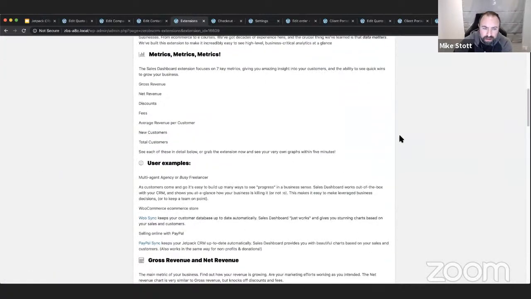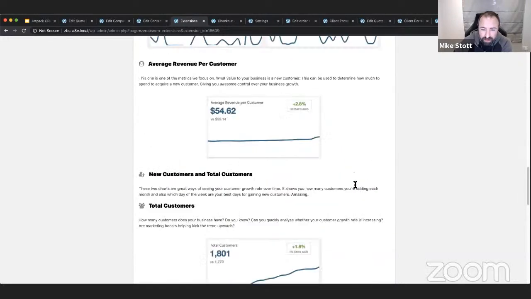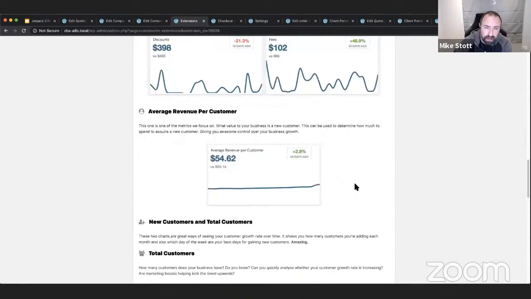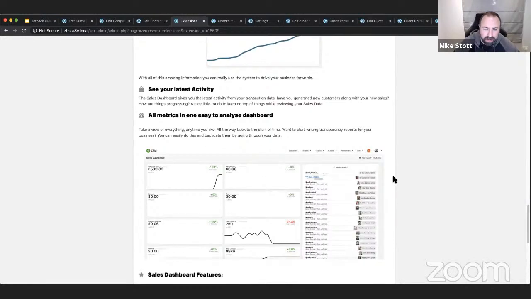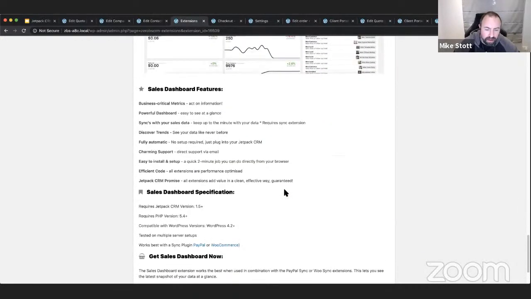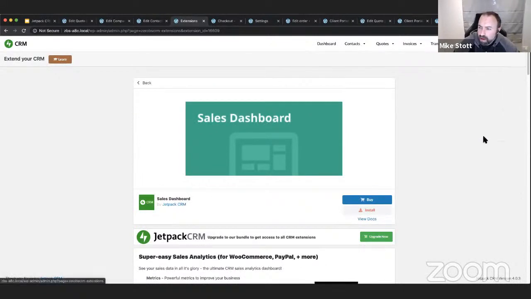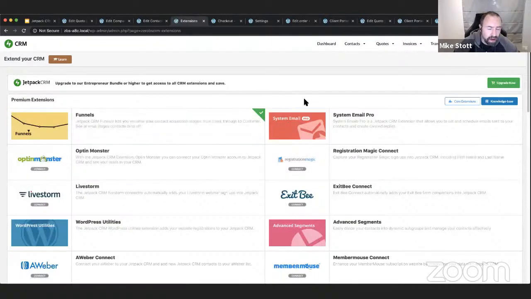So Sales Dashboard will give you a bit more information about how your business is doing, a little more advanced than what you're seeing on the actual CRM dashboard. You can see an example here where it will show you essentially your sales over time, how many new contacts you're adding. But there's plenty of extensions to choose from, and you can see them all on the Manage Extensions area.